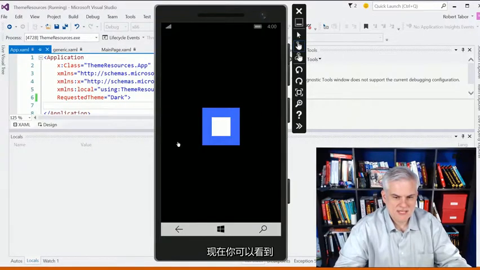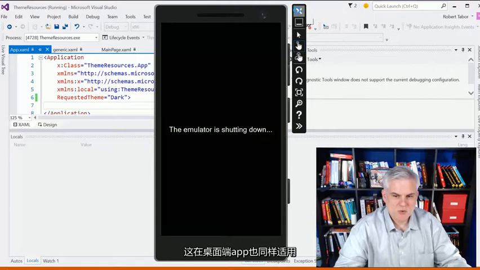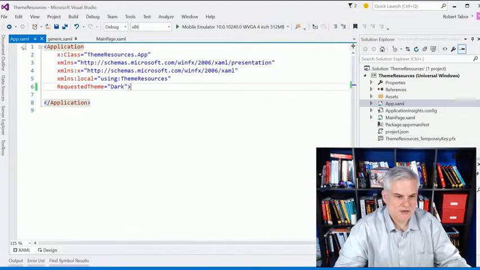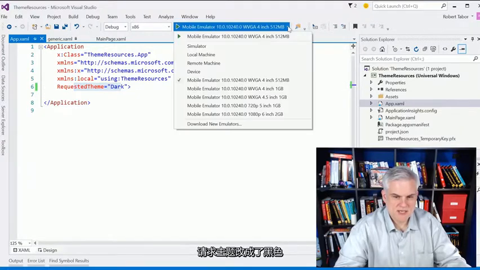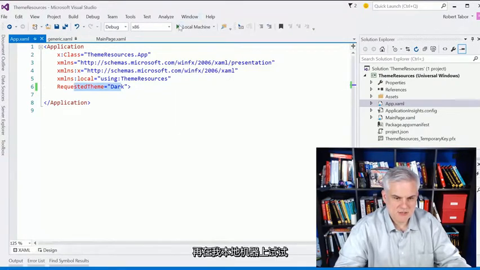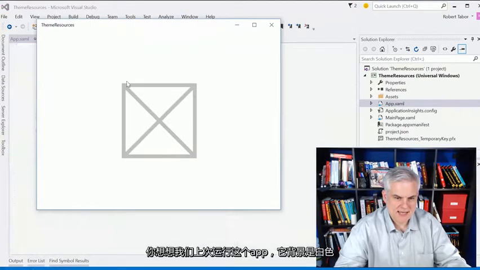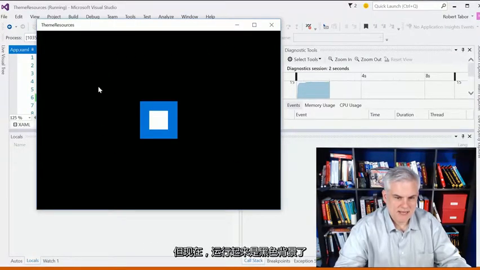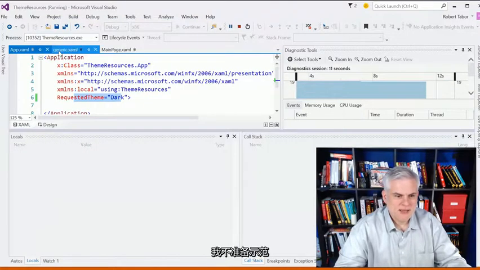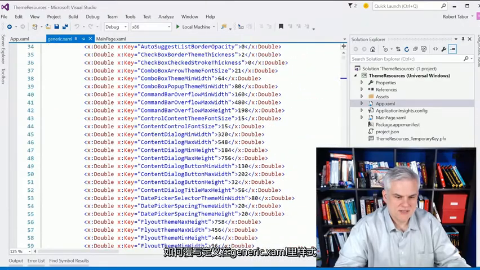Okay, now you can see that the background color for the window is black, even though I chose the light theme for the application. And this works kind of the same way inside of our desktop apps as well. Now that I've changed the requested theme to dark, let's take a look at this again on my local machine. You recall last time we ran the app, it had a white background, but now we're running with a black background. Okay.